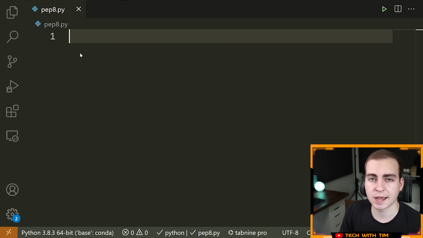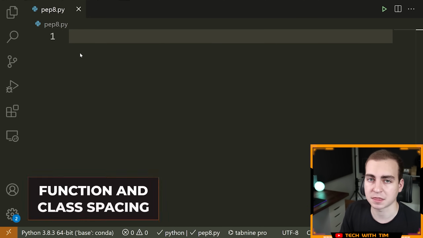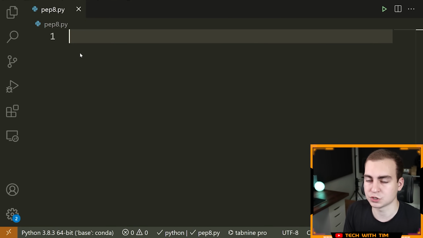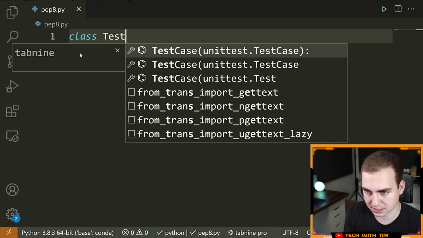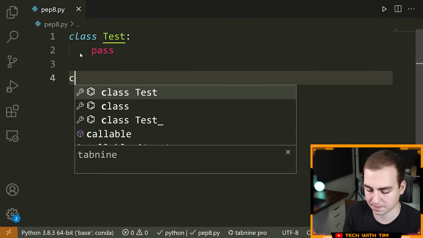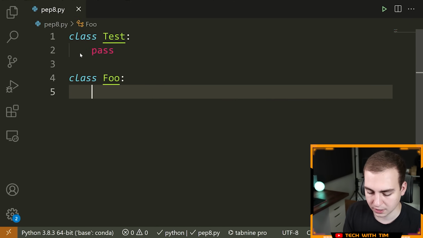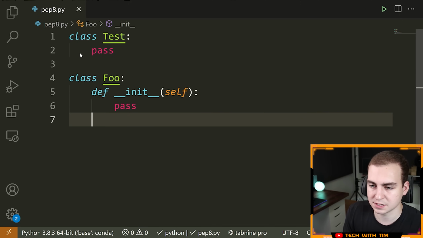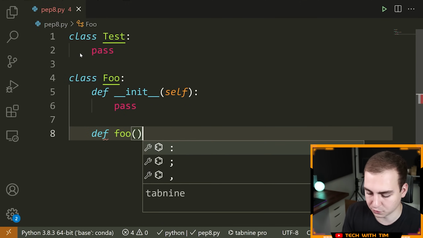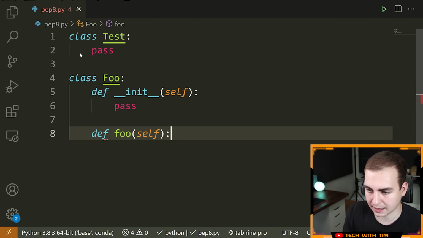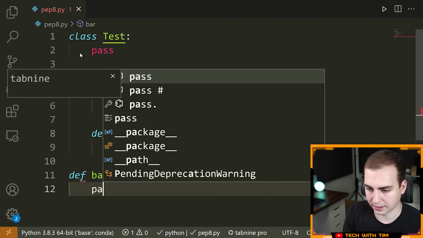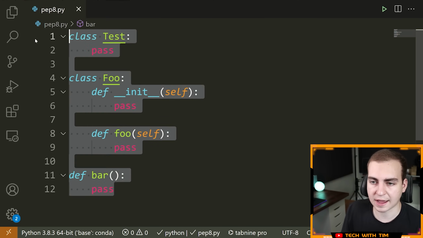All right, so the next convention I have for you has to do with spacing out classes, methods, and functions. Again, people mess this up all of the time. Even if you decide not to follow these rules, just make sure you stay consistent with how you decide to space these out. So let's define a few classes, functions, and methods so I can show you what I mean. So let's have our class Foo, and let's define an init. Okay, and we can just do a pass in here. Let's define, I don't know, a foo method, and let's do a pass inside of here. Okay, let's define a function. We'll call this bar, and let's do a pass. All right, so this is what I have right here.